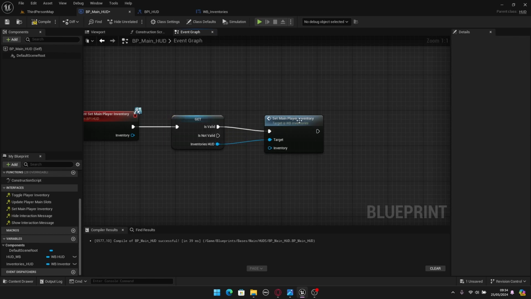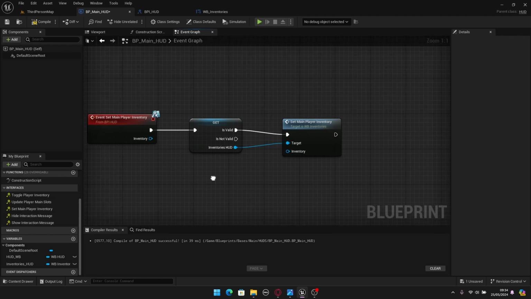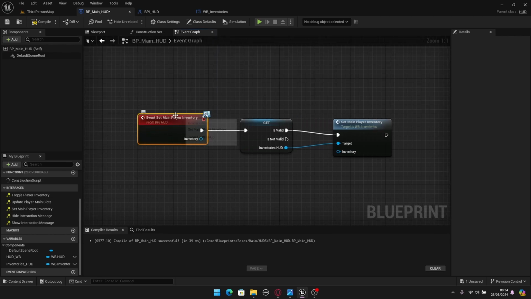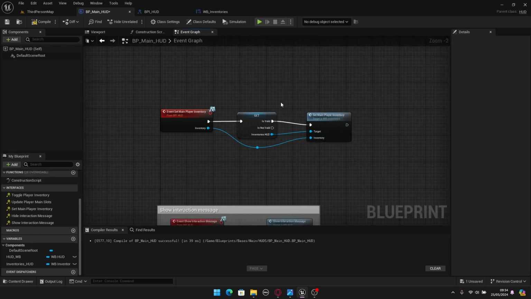And of course this function asks for an inventory, and we have this as an input of this interface event here. So let's drag this on the function. There we go. So when we call this function, we will set the main player inventory in the HUD, so in the widget. So there we go. This is all that we need to do here.